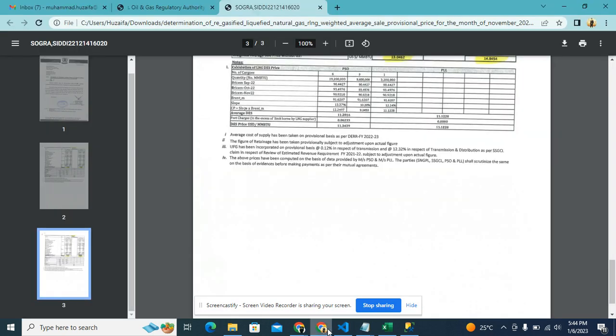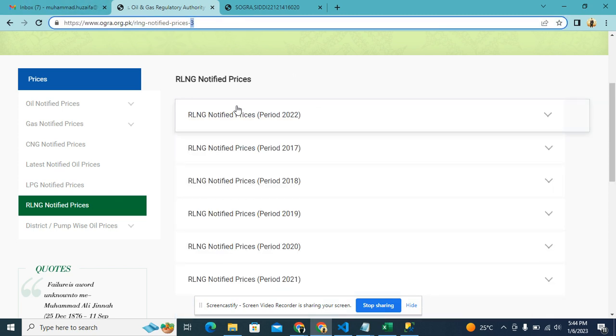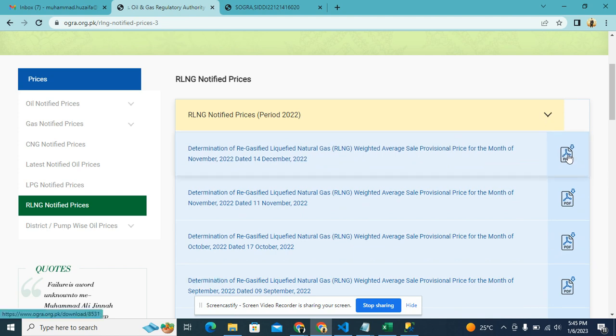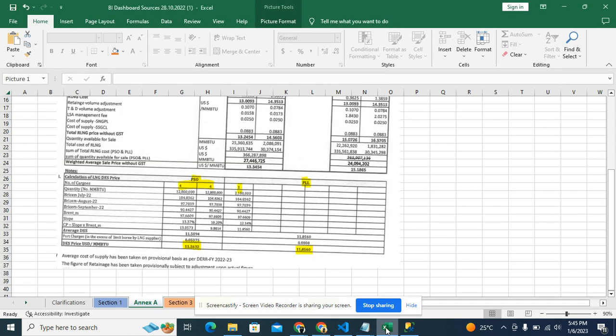Let me show you the website first. This is the website URL, and the scraper will go to the first item in the list and download the first PDF file. After downloading it, the scraper will fetch the highlighted values. Only the PSO desk price will be fetched from the last line, along with the PLL price and the number of cargoes for PSO and PLL.